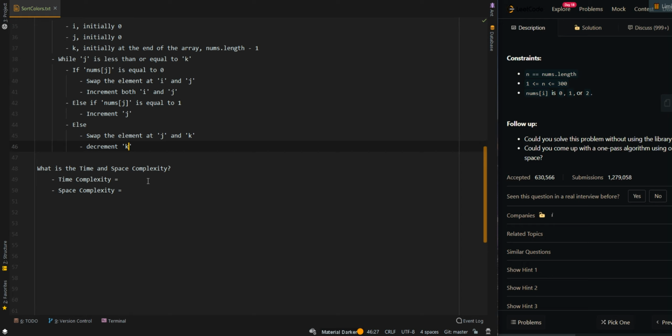So let's go over the time and space complexity. Time complexity is O(n), where n is the length of the input array. We visit each index once. Space complexity is equal to O(1).